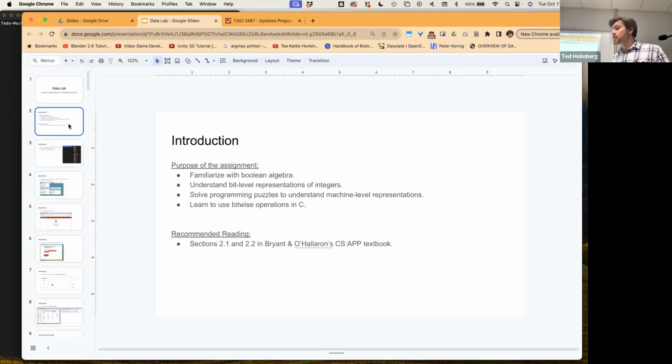So, of course, the purpose of this assignment was to familiarize you all with Boolean algebra, which you should have had some exposure with in the prior class, to understand some bit level representation of our integers and to solve some programming puzzles to understand our machine level representations of our data. This is also a great opportunity for us to learn how to use our bitwise operations in C, since that's not typically operators that you use so prevalently in higher level languages like Java.